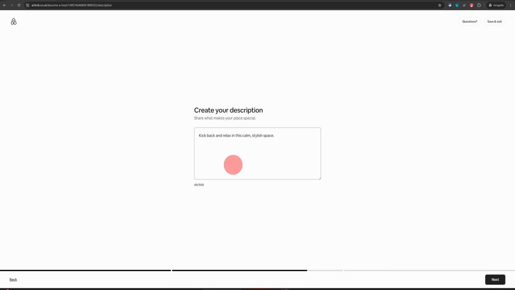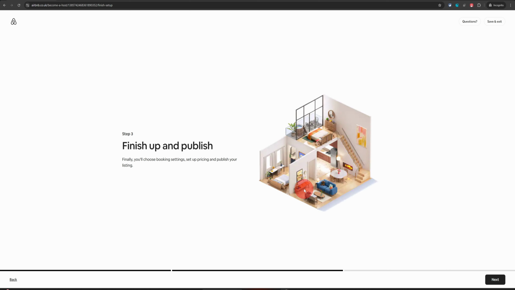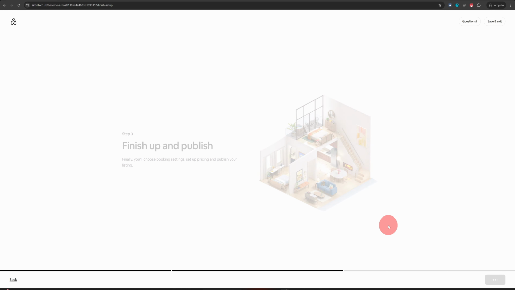And now it is asking me to write a description of my property. At this point, I won't bother about writing the description. It automatically comes with this pre-populated line. I will just move on because I'm going to write a better description in the second stage. Click on next. And as I mentioned, it is now starting to take us towards the publish step, which is going to be the first step completed.